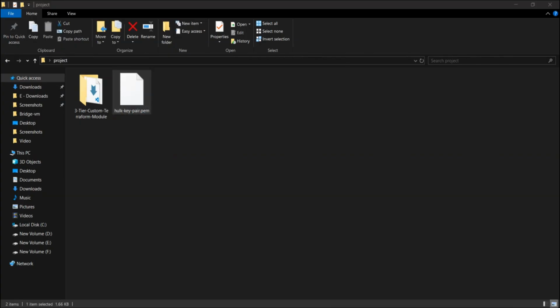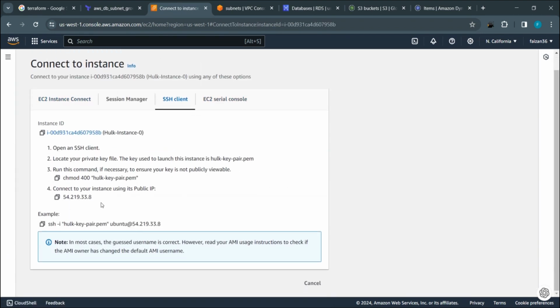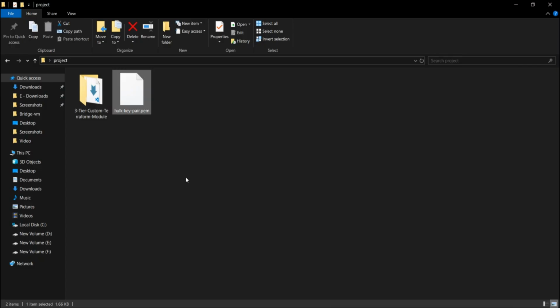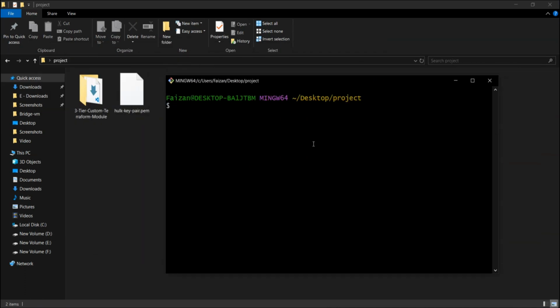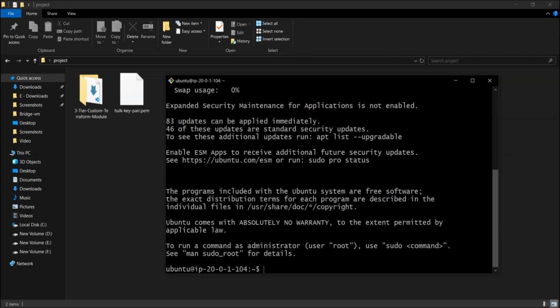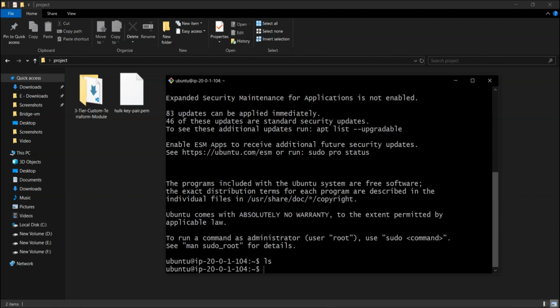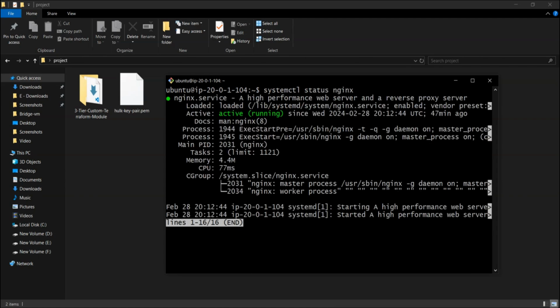And yes, we forgot about the key pair we created. Let's also verify them by SSH into one of the instances. Let's copy this command and try to SSH. Yeah, I think we can. Perfect. Our Nginx should be running, so let's check its status by systemctl status nginx. Yes, it's running.